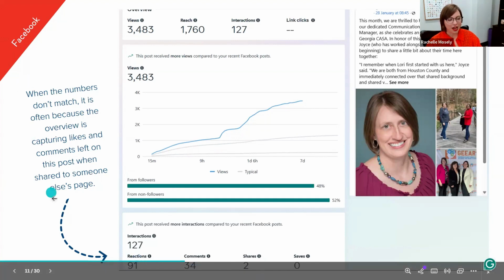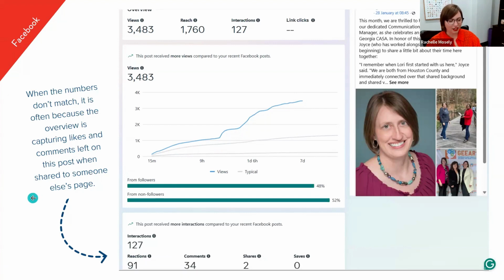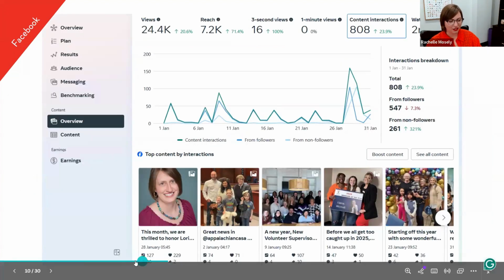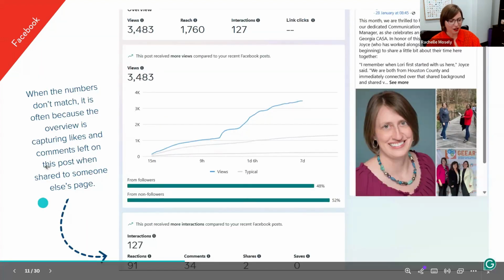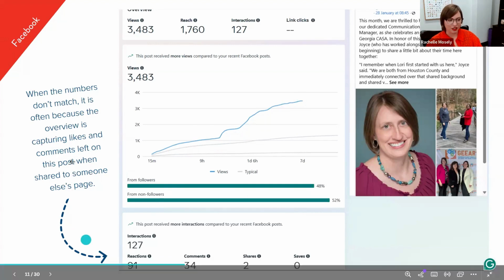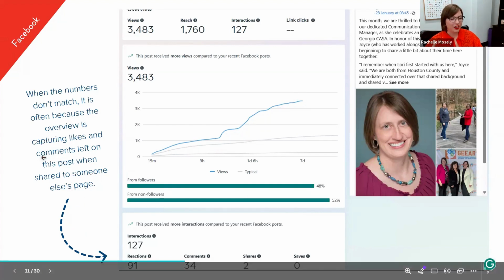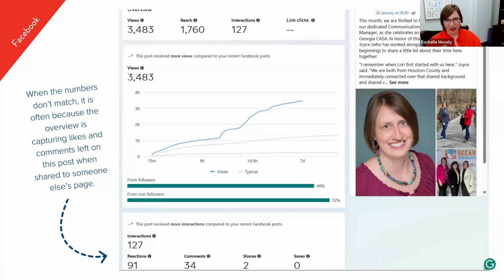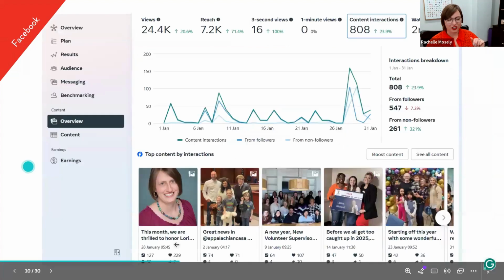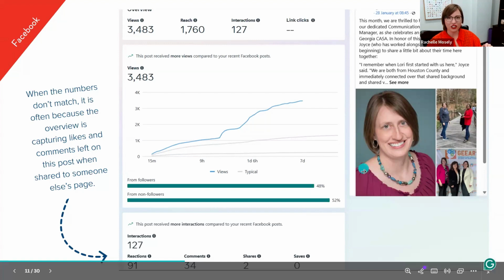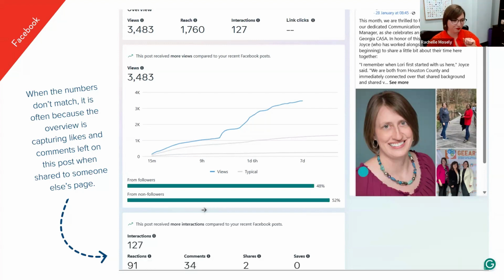So when the numbers don't match, if we go back here one and we see what's here, we see 229 likes, but then we go here and it looks like it was only 91. So why are those numbers different? Again, that goes back to that resharing. When someone's resharing it, it's getting engagement on someone else's profile, and that's not really captured on this screen, but it is captured here. It's more of a big picture that we're seeing here, and this one's more granular to that particular post on your page.